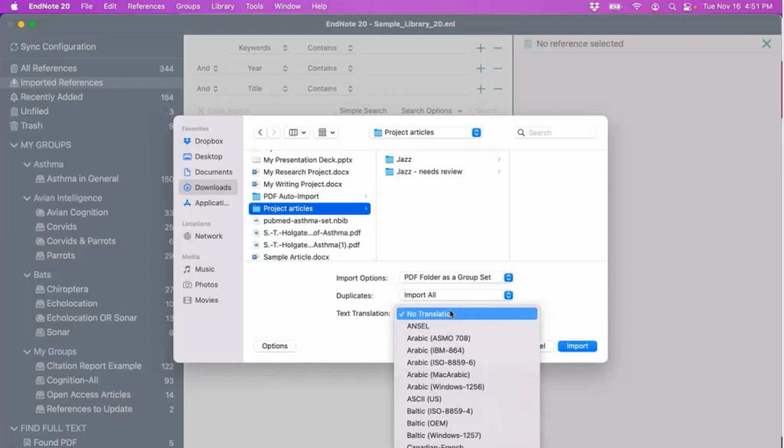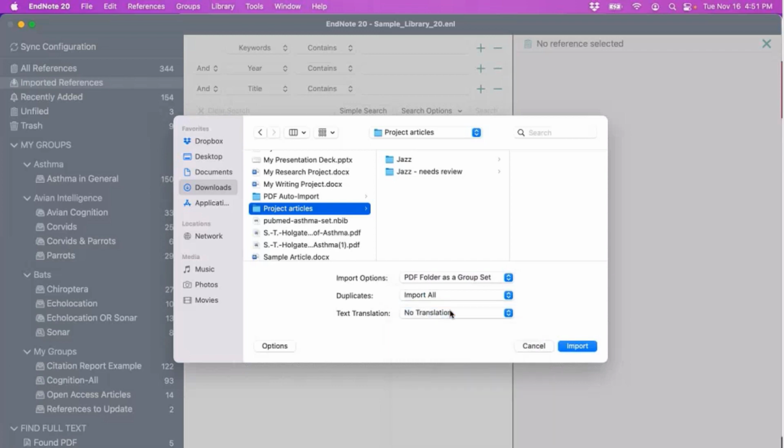And text translation is almost always set to no translation. It really depends on the region of the research you're working with and the language and character set it uses. But typically for English language research, this is going to be set to no translation. And now that we've configured our options, we can now press import.